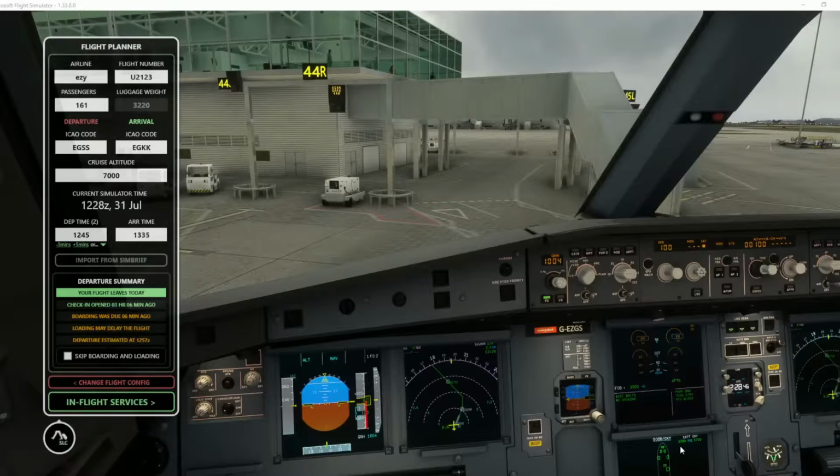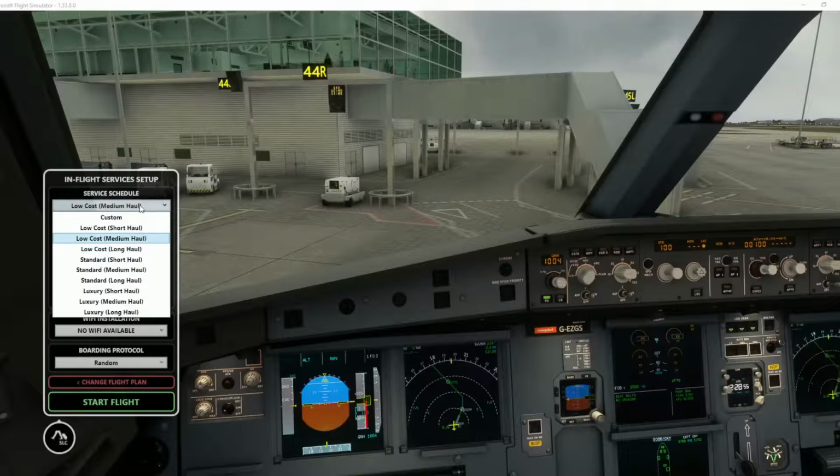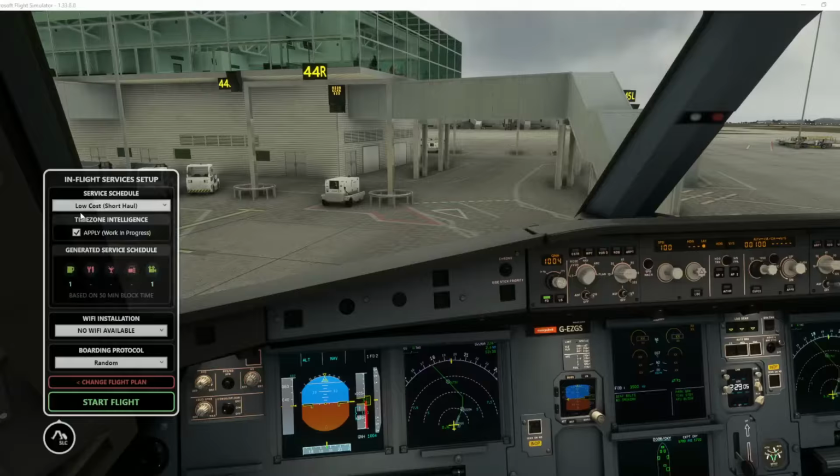So before the flight starts, we of course need to select our in-flight services. EasyJet, obviously being a low-cost carrier, so you've got different standards of service. Obviously low-cost short haul, that sounds pretty standard for this flight, considering we're literally just zipping across London for it. So I'm going to select the short haul flight. The time zone intelligence is already in work, so presumably it knows where we are in the world.